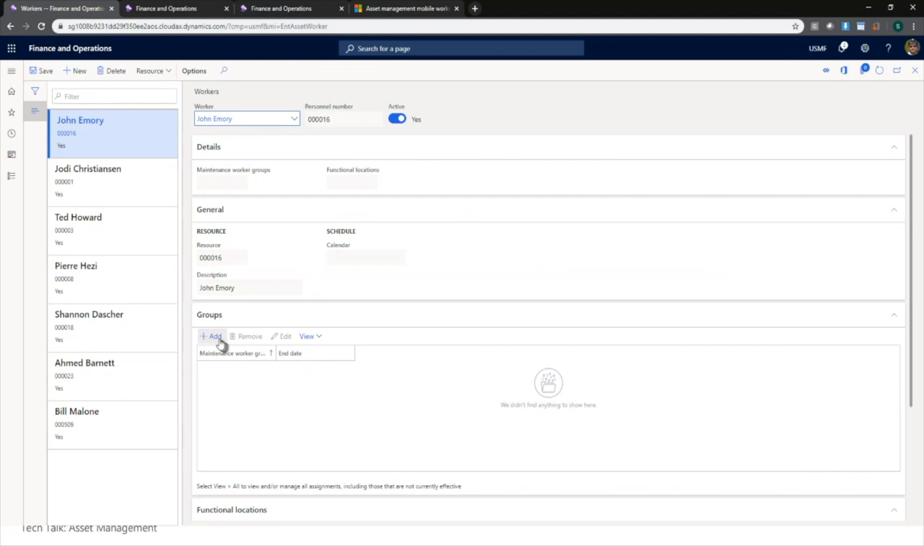You have a concept of maintenance groups. So if you have multiple electricians or multiple mechanics in the maintenance staff, you can just assign them to a group, and we can then have the scheduling engine pick somebody from a certain group. So we don't have to always pick a person.